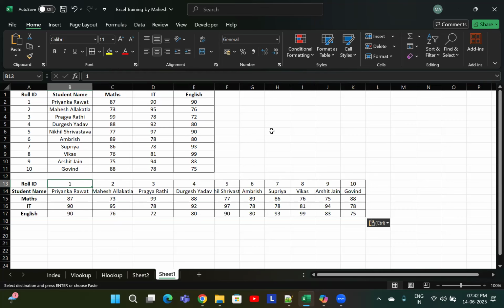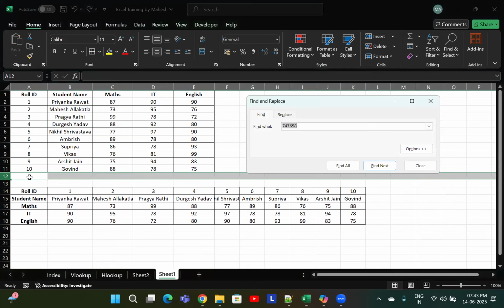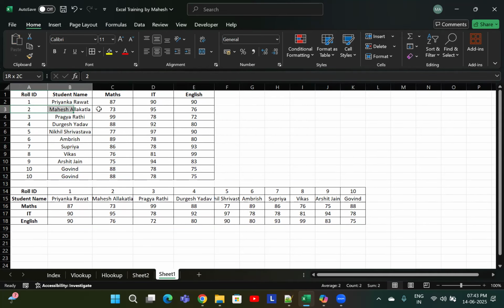Okay, so now I'll use XLOOKUP. XLOOKUP is very dynamic, not like VLOOKUP. XLOOKUP can go left, right, upwards, and downwards. VLOOKUP cannot go leftward from its lookup value, but XLOOKUP can go left, right, down, and up. Suppose I mention one more here. This Mahesh I'll mention.